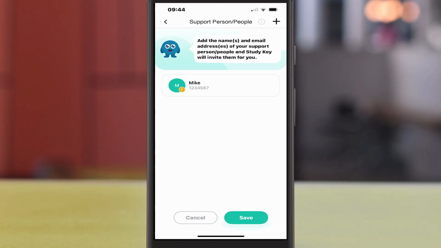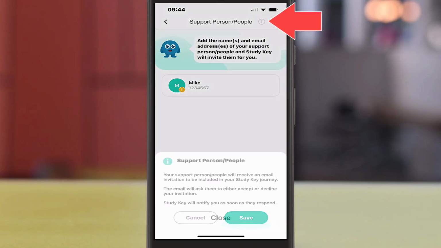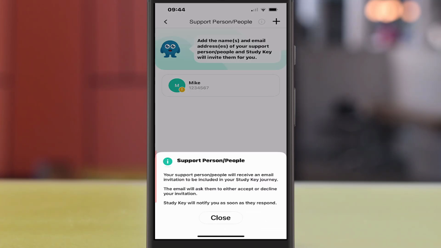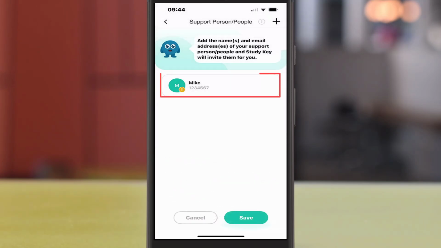Now if you get stuck on any of these options, you've got an information icon, tap that. It says here your support person will receive an email invitation to be included in your study skills journey. Now they can accept or decline that, and then also StudyKit will notify you as soon as they respond. So it's a good way to have support. Click close. I've added one there already.